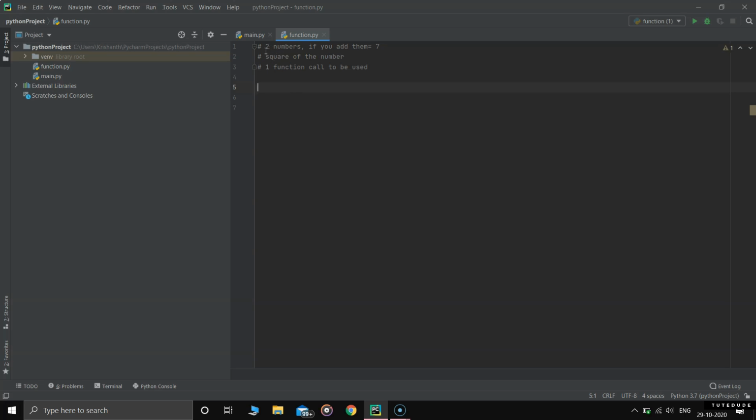In this, I have to use two numbers. If you add them, I have to get the answer as 7. And if you square the number, I have to get it as 49. So whatever answer I get, I have to square the number. The main exception is this one, which is I have to use only a single function call. That's it for the explanation. Now let's get on with the program.